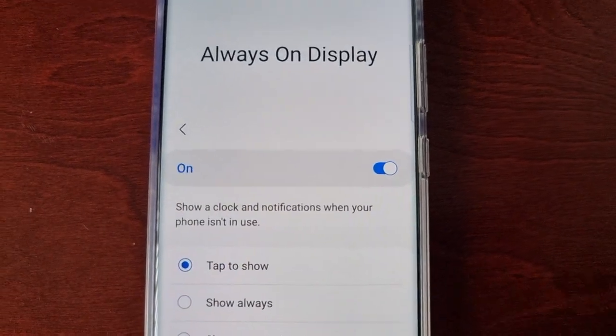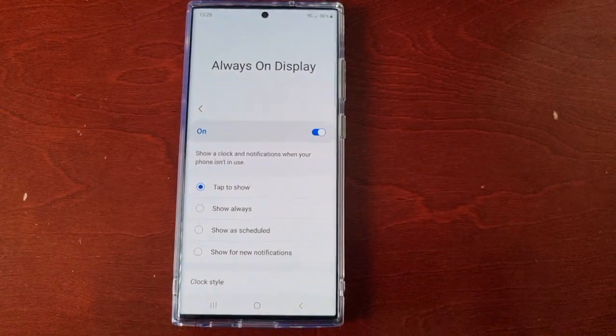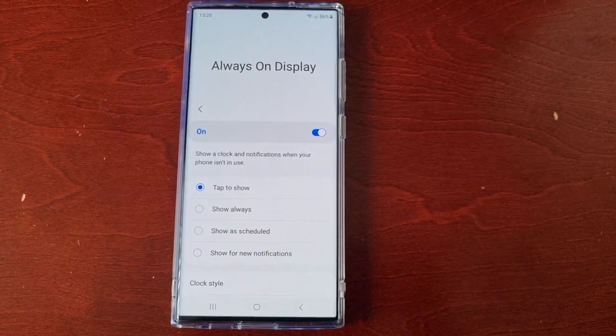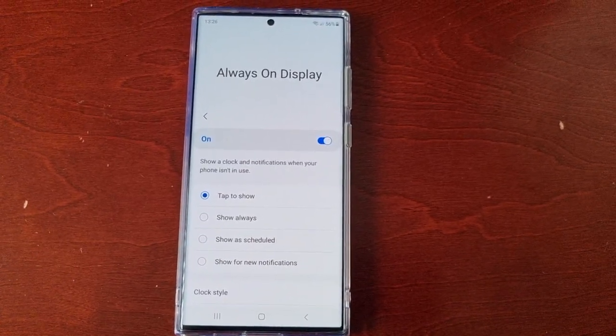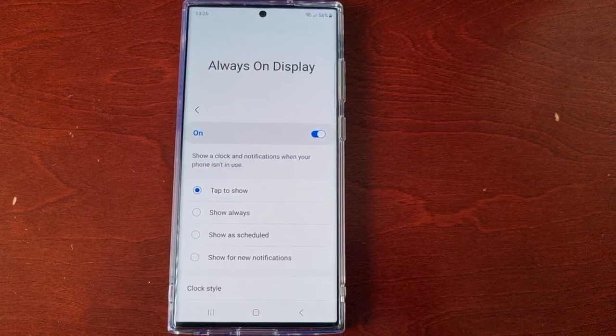And yeah guys, that's it for the always on display mode. Hope this video helped you out. Hope you get it set up and everything. Be sure to check out the free AODs that you can download.